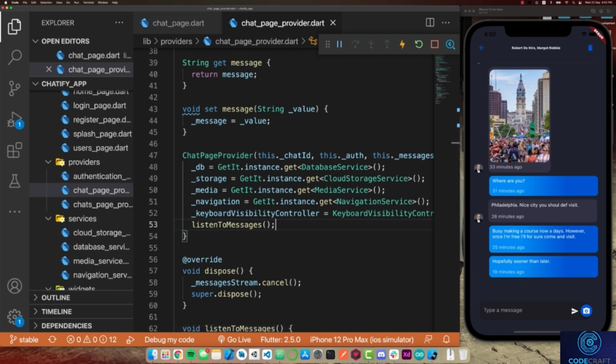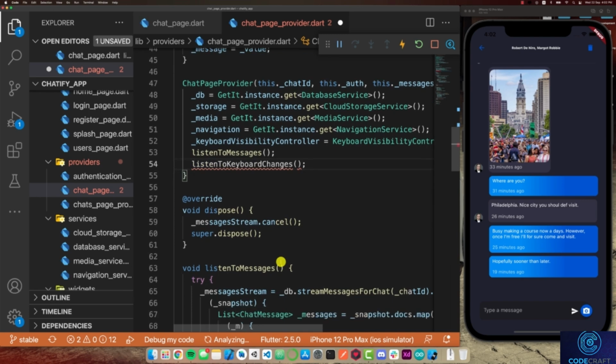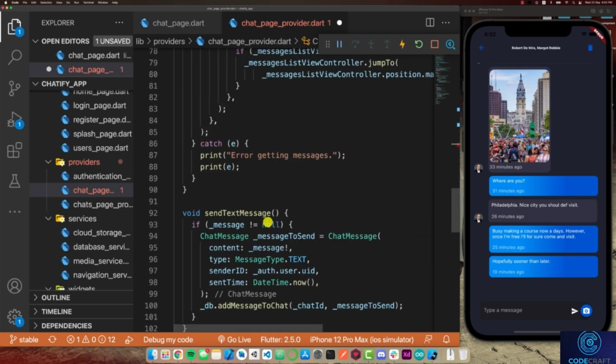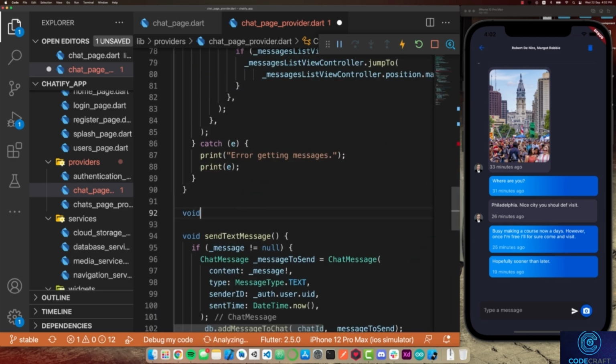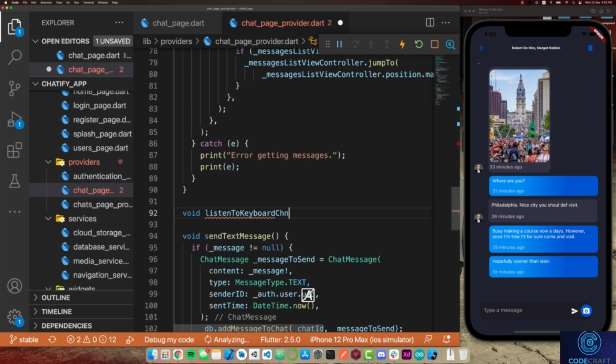Similar to what we did for listening to recent messages, I'm going to create another function, and I'll call this listen to keyboard changes. I'm going to add the parentheses and the semicolon too. Then I'm going to come down to where I created my actual listen to messages function, and underneath that I'm going to create a new function. I'll call that void listen to keyboard changes, and then open the function definition.